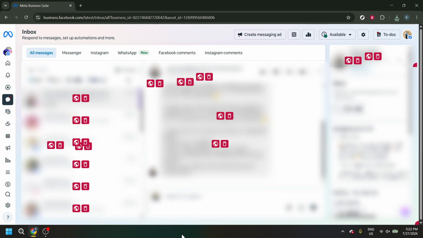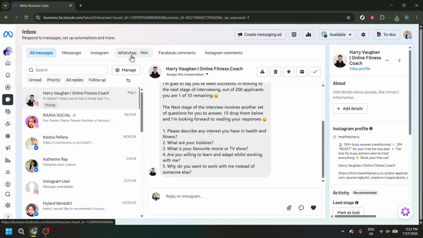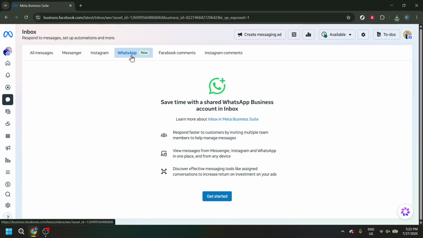After you click Inbox, the messaging area will open and you'll be able to see the available communication tabs. Next, click on WhatsApp. This tab filters the inbox so you can specifically access your WhatsApp messages. As soon as you select it, you should see the conversations connected to your business's WhatsApp account. From there, you can open message threads, review incoming messages, and continue managing your customer communication directly from Meta Business Suite.